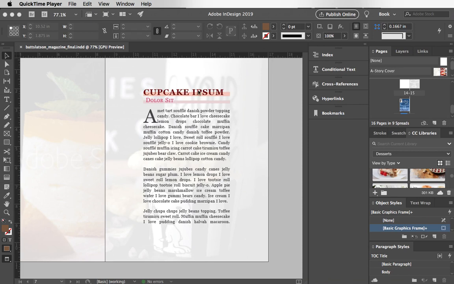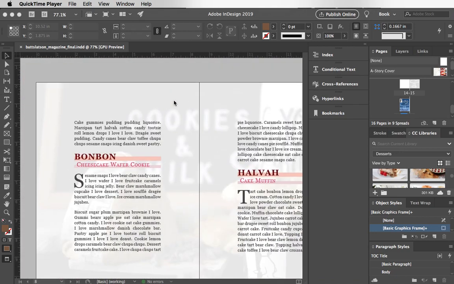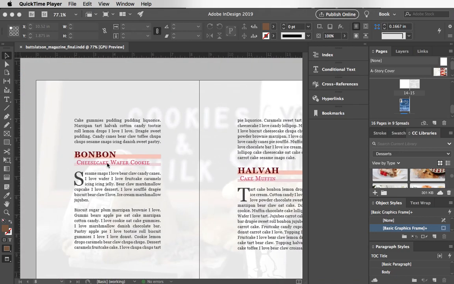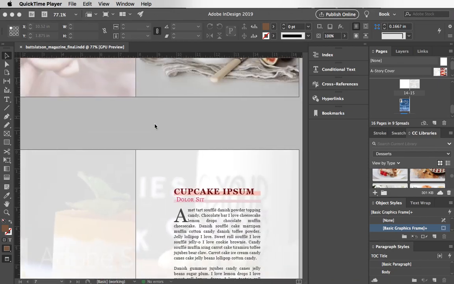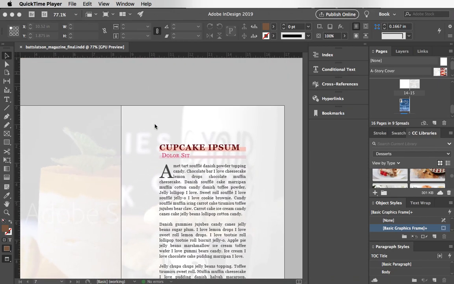For example, Cupcake Ipsum would be a level 1 for your index because it's a title. And then Dollar Seat would be a level 2 because it's underneath, right? It's the subhead to the headline. However, everything is a level 1 index. So Cupcake Ipsum, Dollar Seat is an index, Bonbon is an index, Cheesecake Wafer, so forth and so on. Everything in your document that you want searchable is an index.